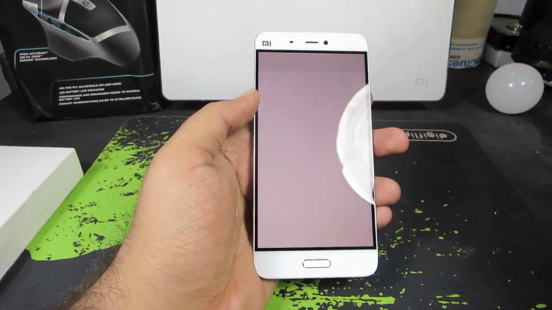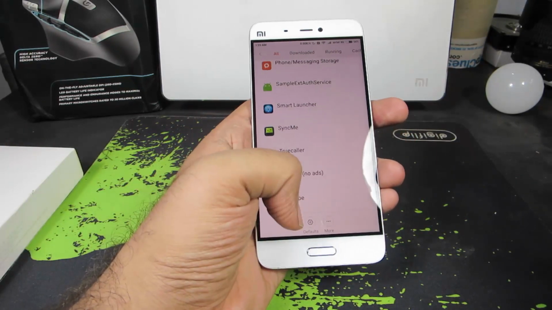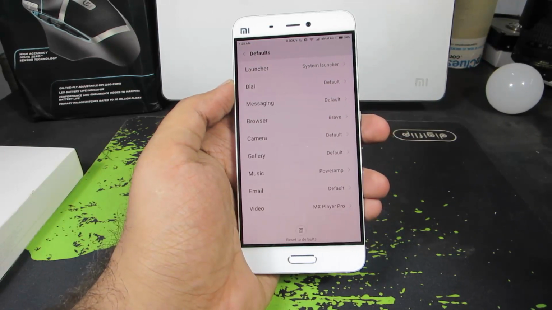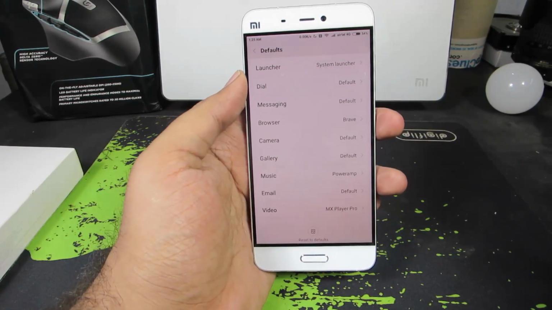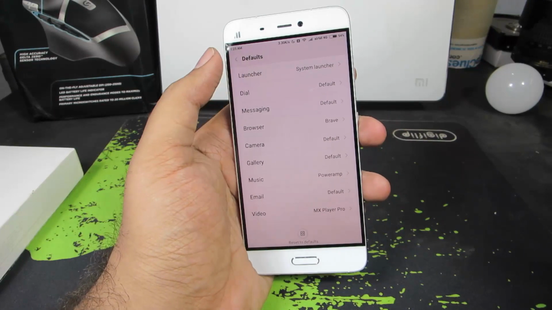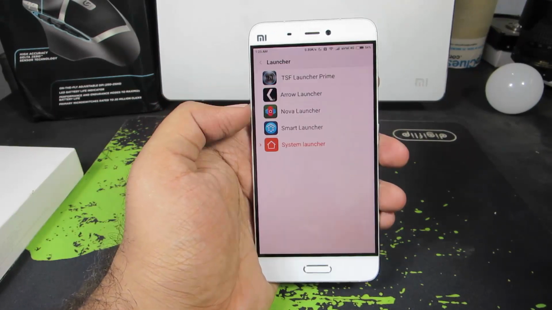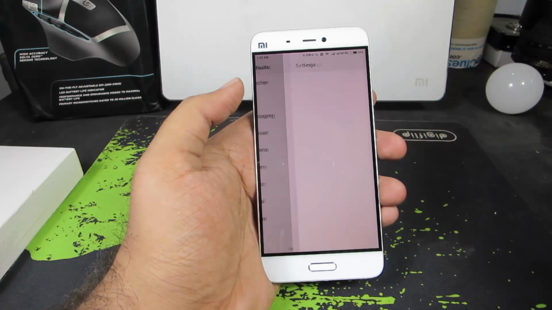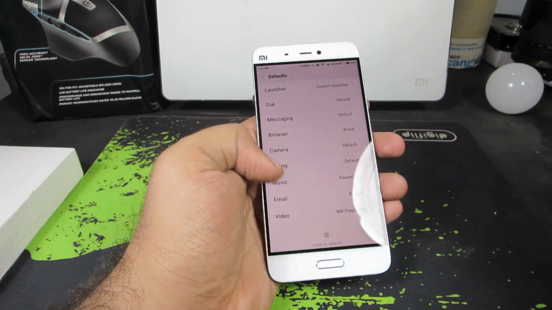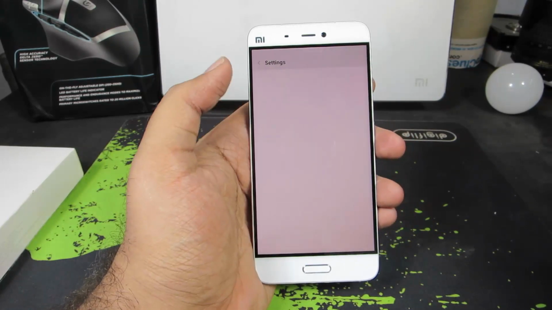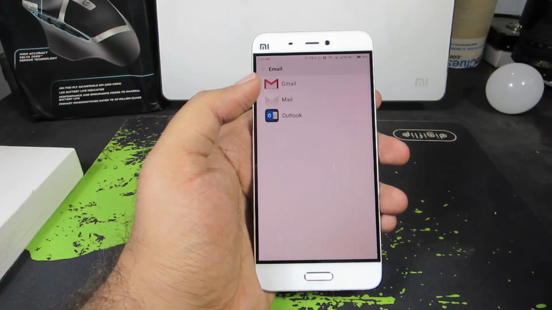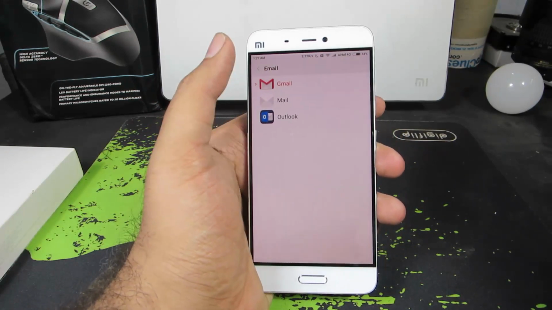If we go to installed apps, at the bottom we can see defaults. Just select that. From here we can choose all our default applications. For example, if I want to change the default home launcher, I can select launcher, any one of these launchers. In the same way, I can choose the default camera app, video player, even email app. So it is that simple.